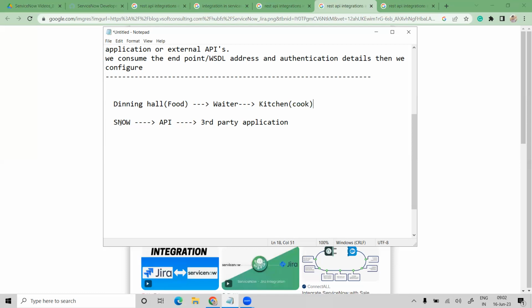In the same way, ServiceNow will request something. Not only ServiceNow, you can keep any third-party application or ServiceNow here. This API will hold the request and transfer it from ServiceNow to the third-party application. The API will ask the third-party application to work on whatever the request might be. They will work on the request and then give a response. The API holds the response and sends it to ServiceNow, whoever requested.